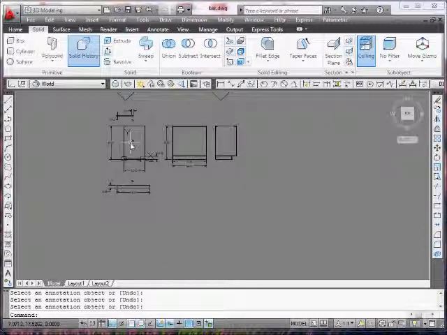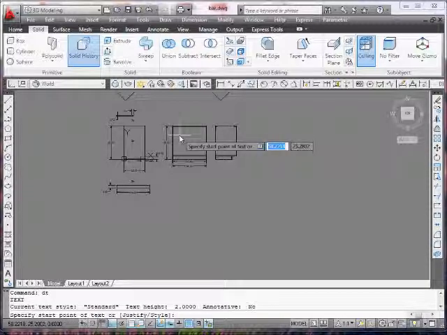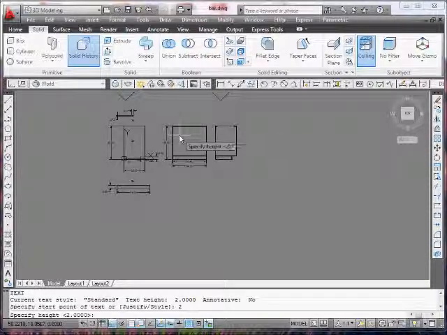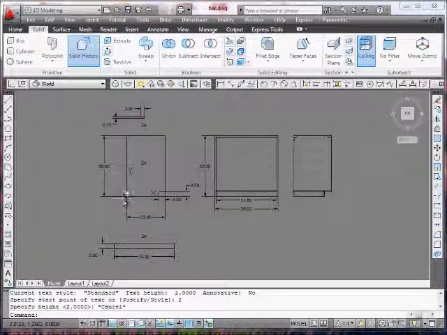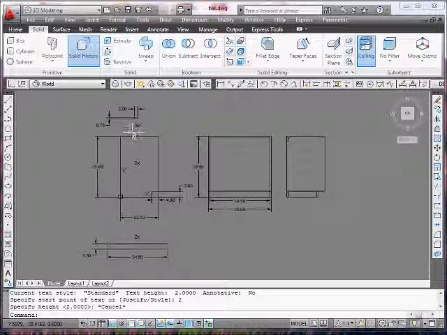So I got the text by typing DT enter. Then I typed in the height, which was 2 inches, and then the rotation was 0, so I just typed in enter and then typed the actual text. That's how I got the text, if anybody's wondering. But these are actually the main 3 pieces we're using so far.